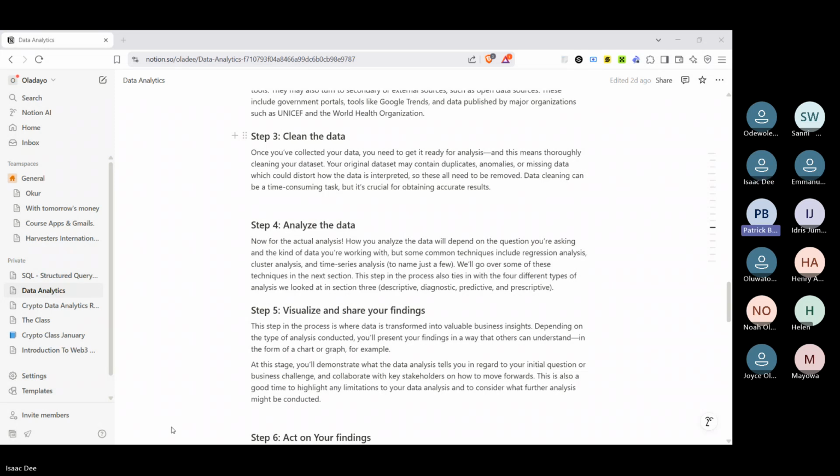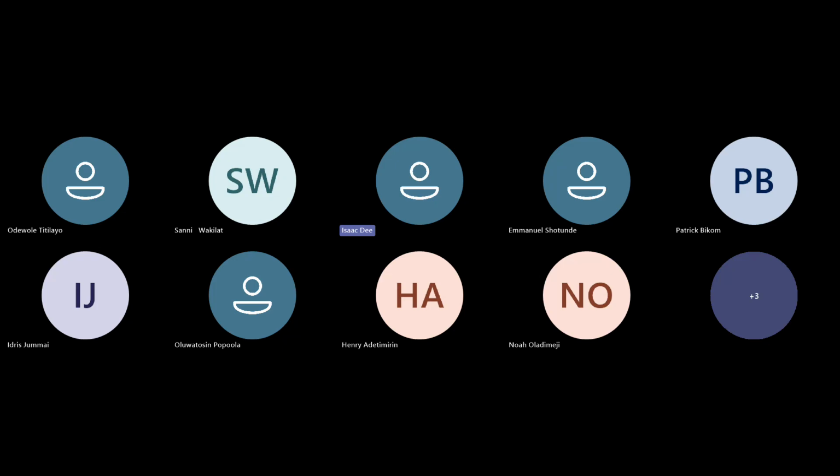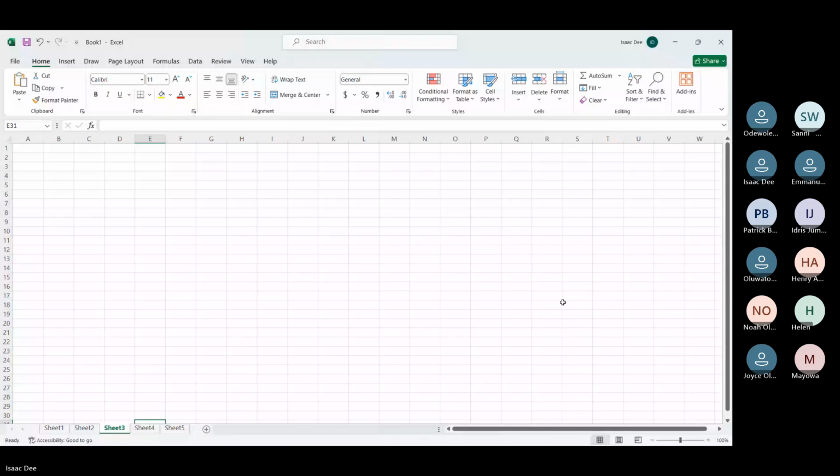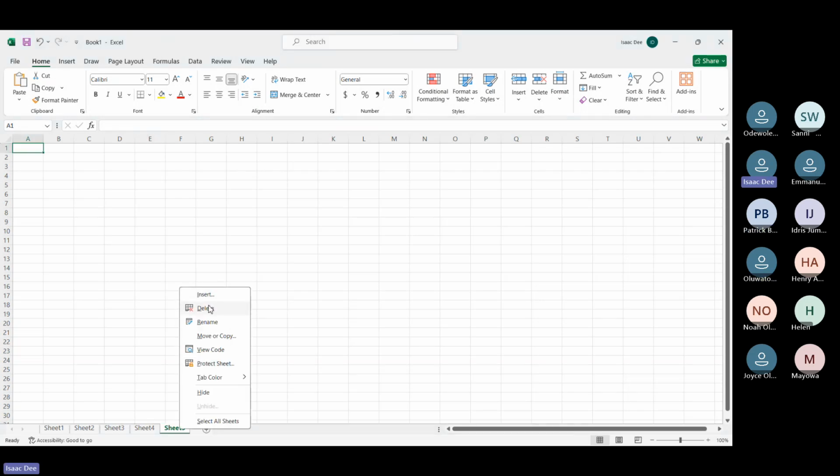Your sheet is not showing. What do you say? Your screen is not showing. Oh, yes, okay. I guess I'm sharing, it's my browser that is showing. Okay. My screen should be visible now, right? Yes, it is. Thank you. Okay, so let me clear this. Let me delete this so that I can explain again.